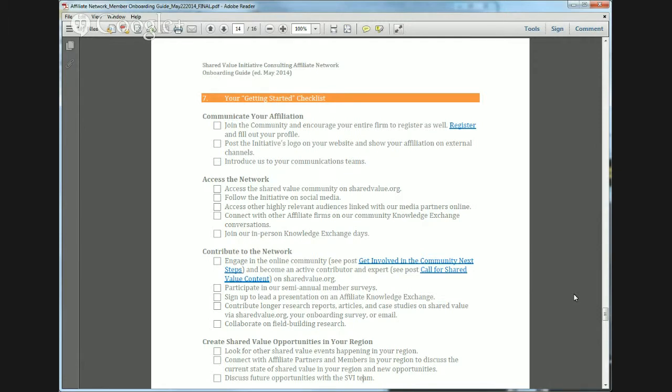Then under accessing the network, there are lots of ways that we've discussed already to access the Shared Value community on sharedvalue.org and other platforms. We also hope that you'll join us for our ongoing webinar series for affiliate knowledge exchange conversations. Those happen once a month at two times to cover various time zones. And then also our in-person knowledge exchange days, which we schedule at least once a year.